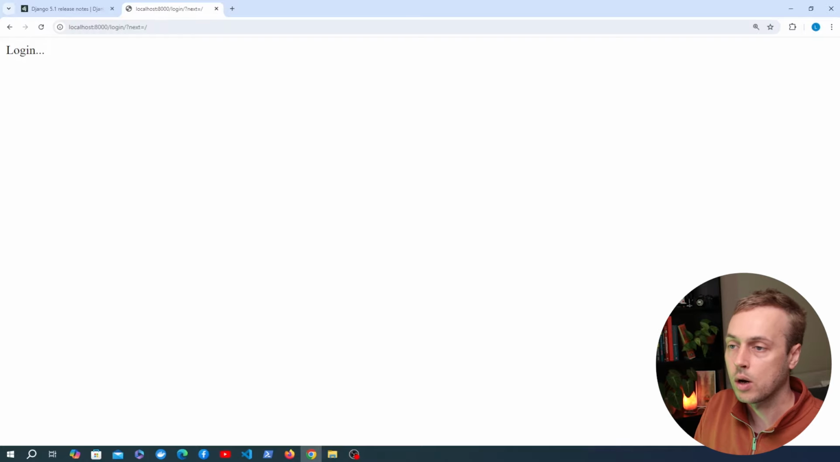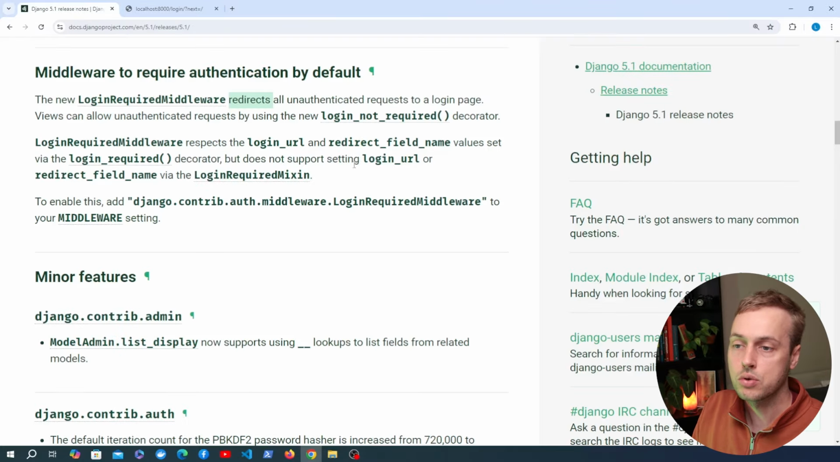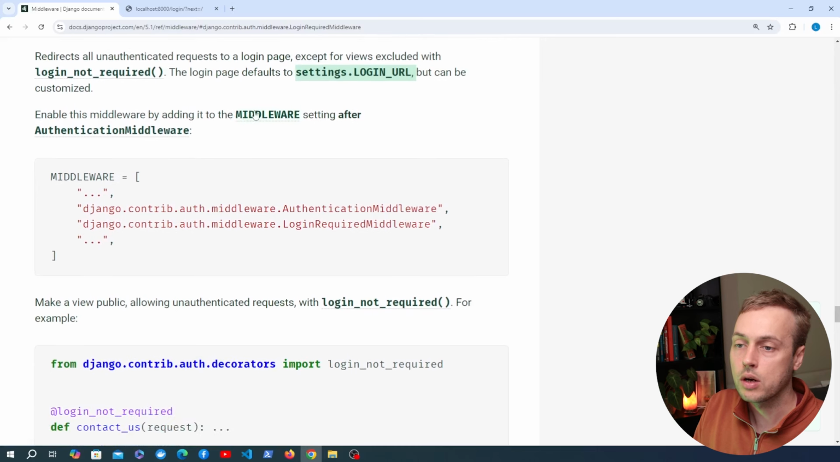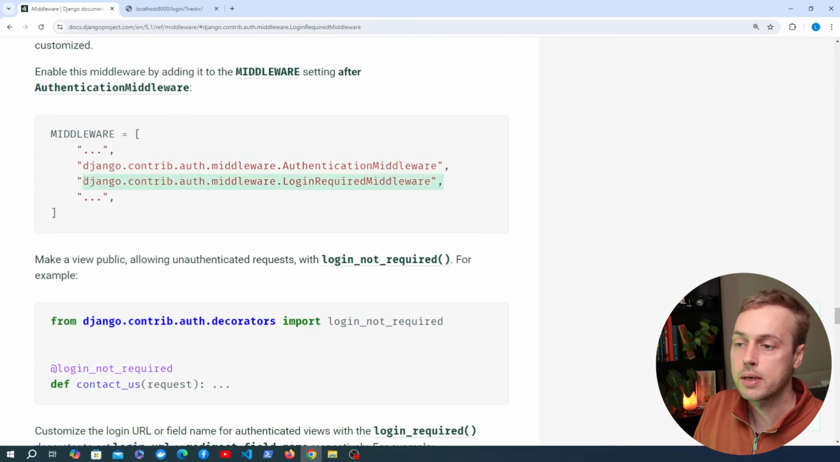Let's see the login required middleware. If we go back to the release notes for this, I'm going to go to the page on the login required middleware. As you can see, it's new in Django 5.1. And this is going to redirect all unauthenticated requests to the login page. And by default, that's going to be that setting that we've just added. And to enable the middleware, all we need to do is add it to our middleware list in settings.py. And we can put that after the authentication middleware.